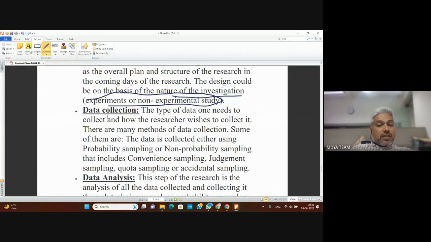After that you have taken the research design. Now the important thing is data collection in the research steps. The type of data one needs to collect and how the researcher wishes to collect it. There are many methods of data collection. The data is collected either using probability sampling or non-probability sampling, which includes convenience sampling, judgment sampling, quota sampling.